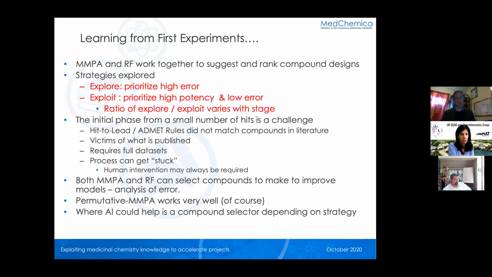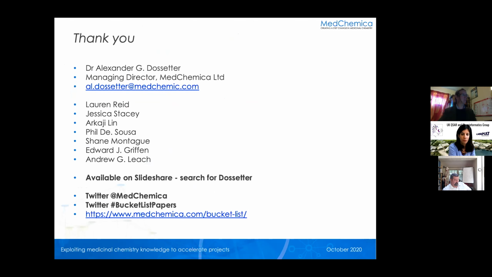What we did fundamentally learn out of this is just how much permutative MMPA works very well. So actually, we've poured our effort into completely automated permutative MMPA, and really working that into systems. And again, that becoming a system for augmented chemistry. And I mentioned at the end has left you with some questions about can AI actually help with the compound selector and select strategies as well.